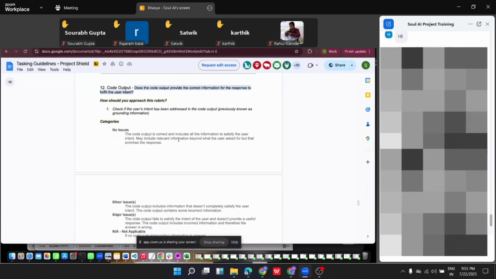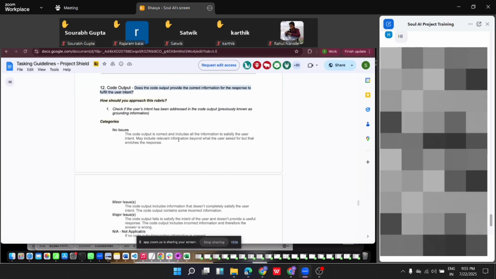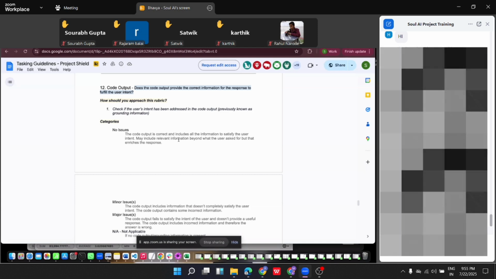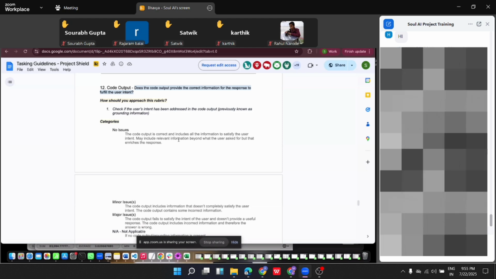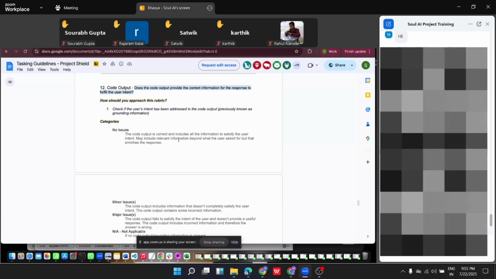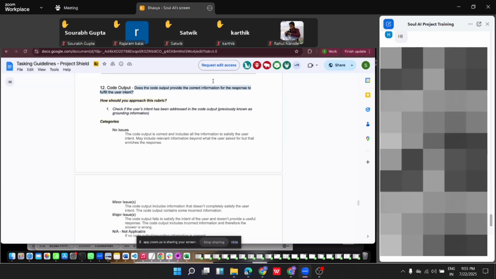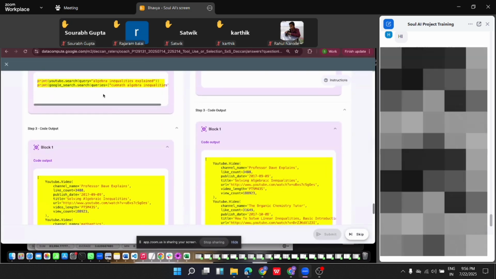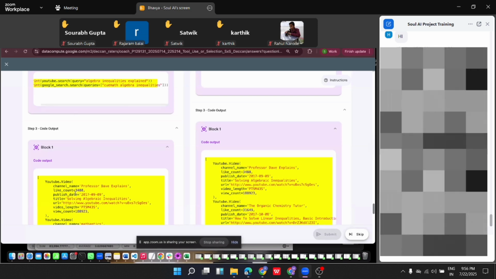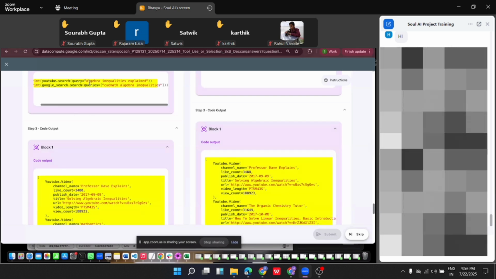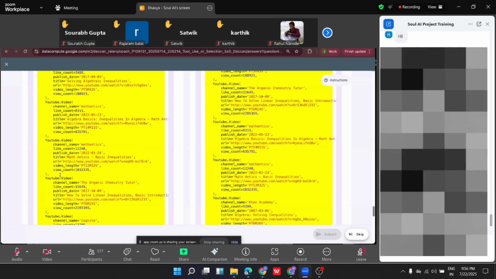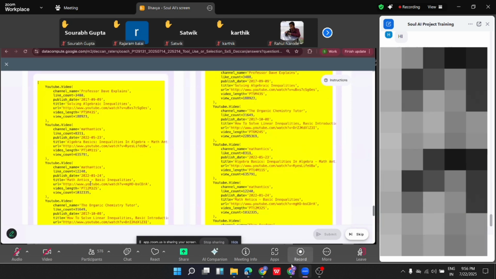The next rubric will be your code output. Code output is where you check whether the information given in the code output, or the retrieved information, is actually useful to fulfill the user's intent or not. Here in this example, we have retrieved a few videos using the code for algebra inequalities. So here we should check in the code output whether all the videos provided are actually referring to the correct videos.